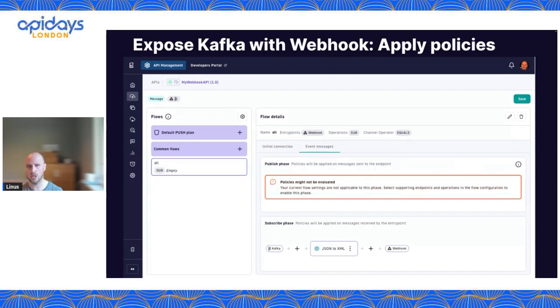So in the case of webhook, my API can only be subscribed to. So that's the only mechanism for webhook. If I were using WebSocket, I could apply traffic shaping maybe on the gateway for maybe the publish and subscribe phase. So in this particular case, I am saying that I want to transform the message from JSON to XML. I think I got it the other way around in the slide deck, actually. So a message comes in as JSON in Kafka, and it's going to be converted to XML before it's sent out to the various registered callback URLs that have been registered by the applications.